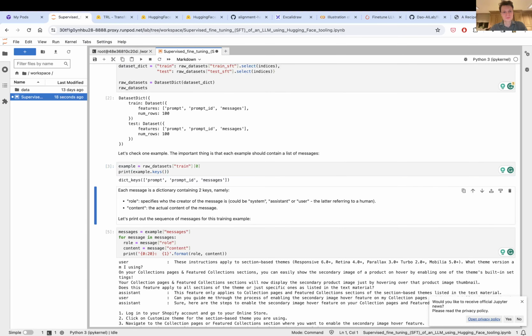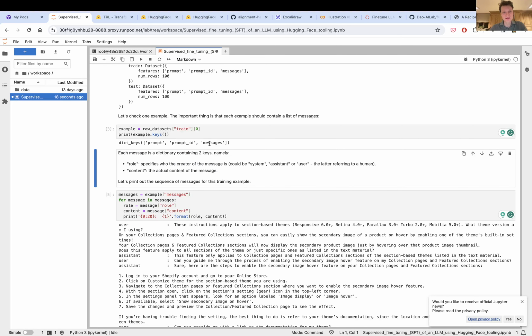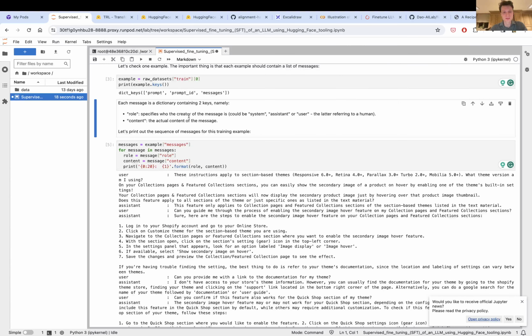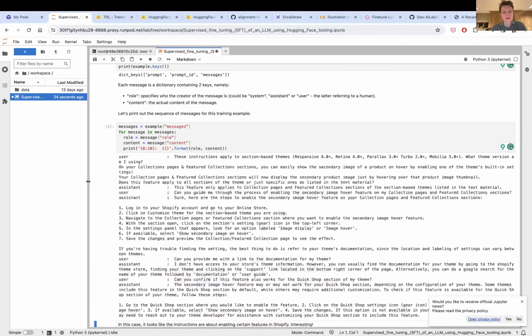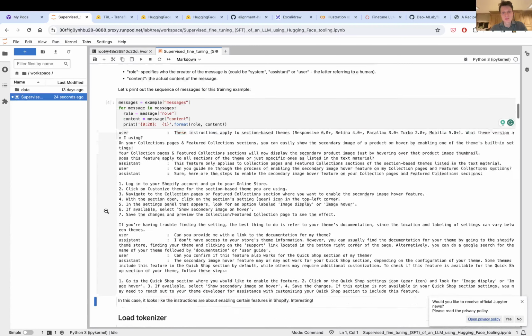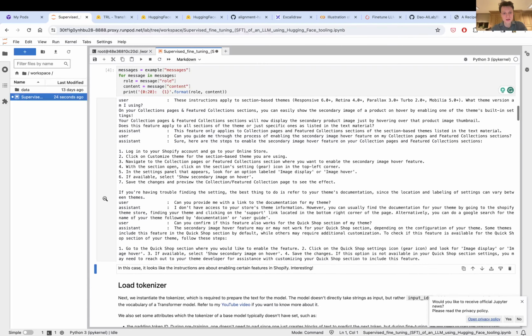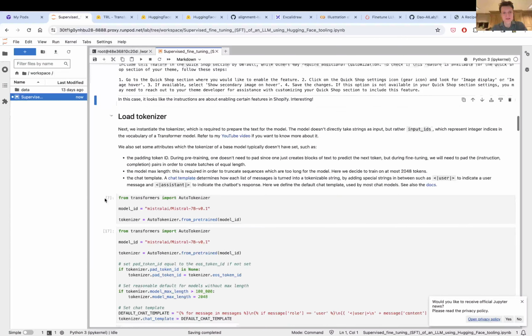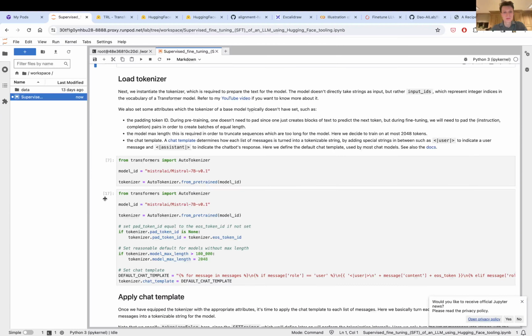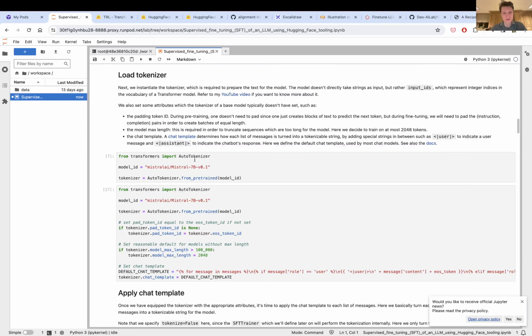And so every single training example has this messages key. The prompt and prompt ID are actually not that important. So it's basically always a sequence of human followed by assistant and so on. And so the first thing that we will need to do is apply the chat template, but for that we need a tokenizer. So that's what I'm doing here.